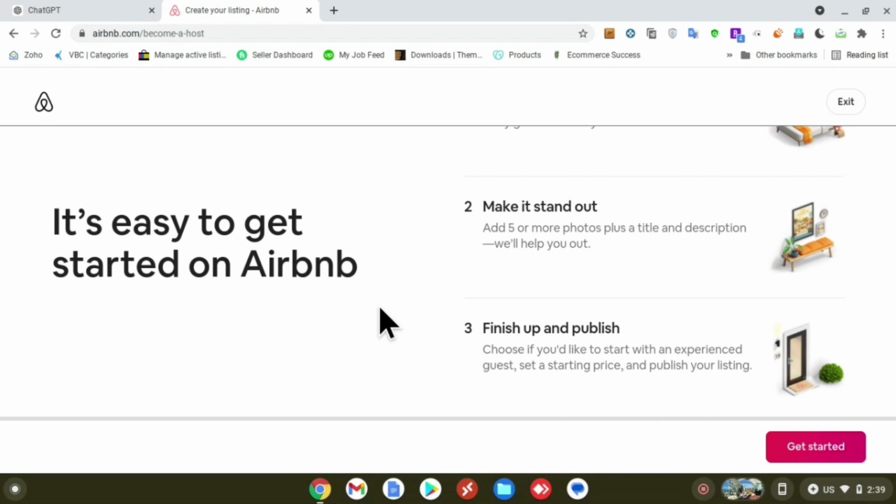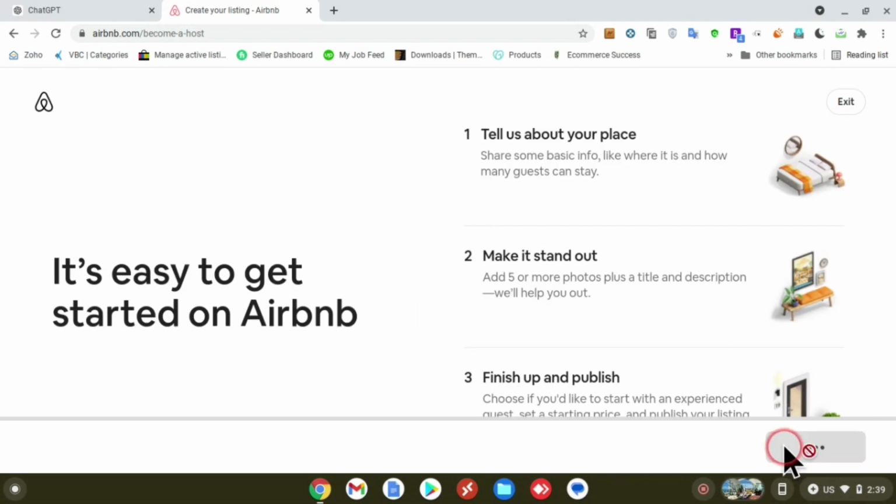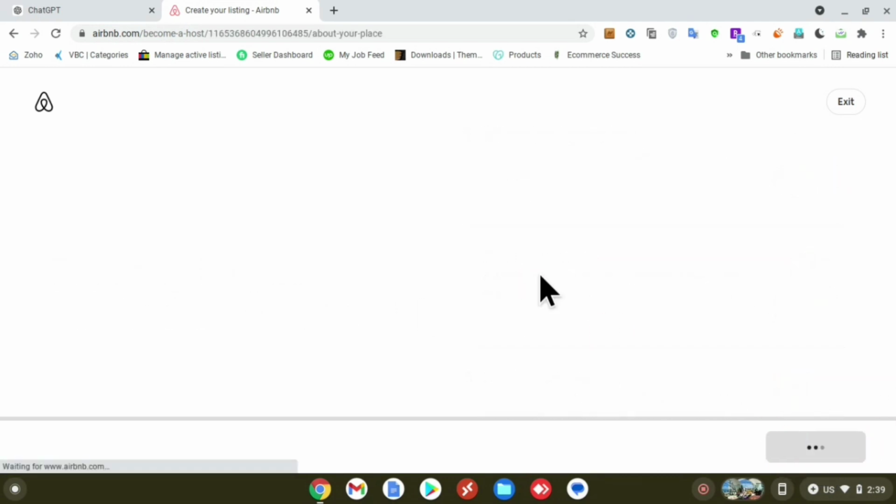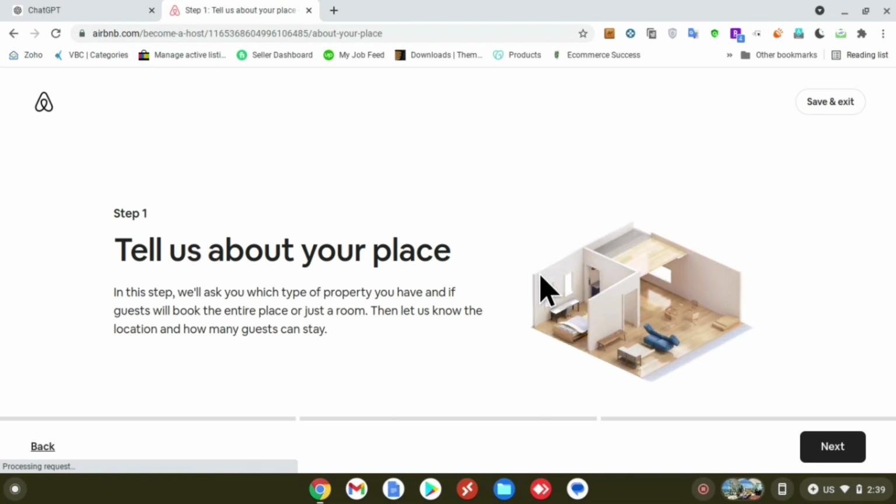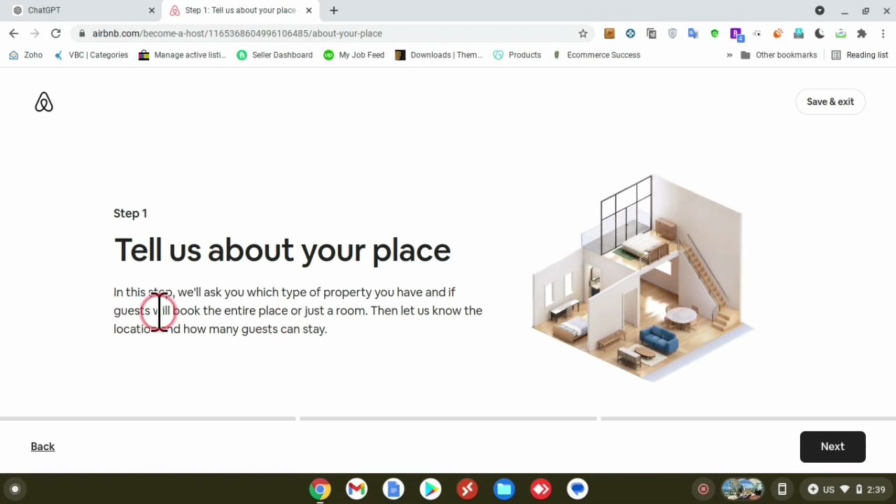Okay, so without wasting any time, we just go ahead and get started with the listing. I just click on that. Okay, the first step is tell us about your place. In this step they will be asking the type of property we have, how many guests can come, the entire place, whether available for the guest or not, the location and stuff like that. So we click on next.